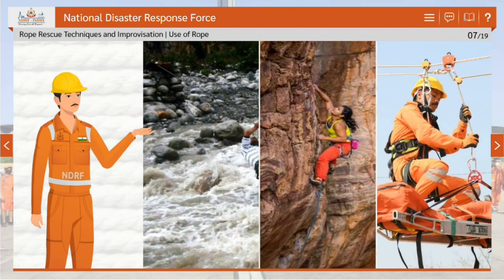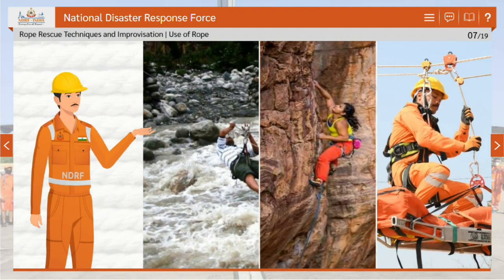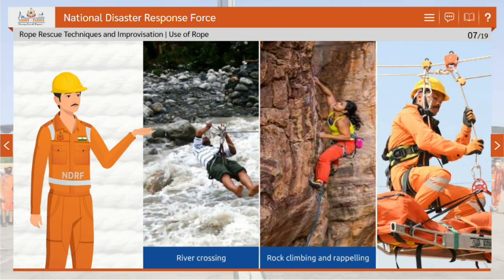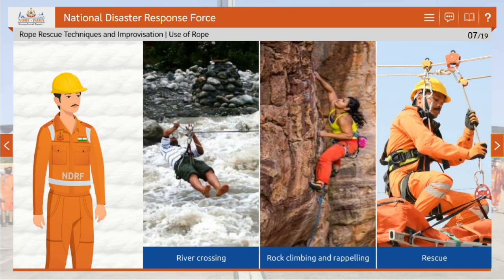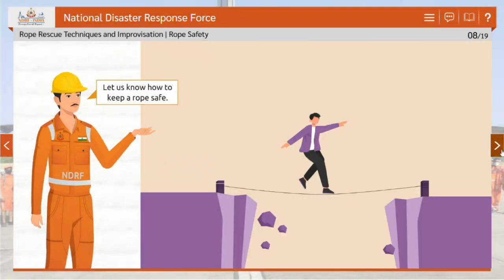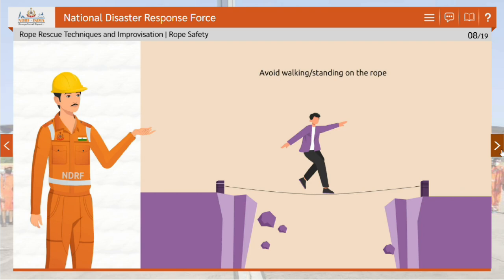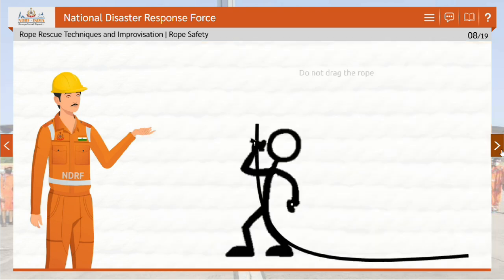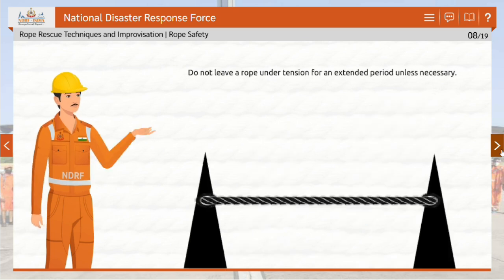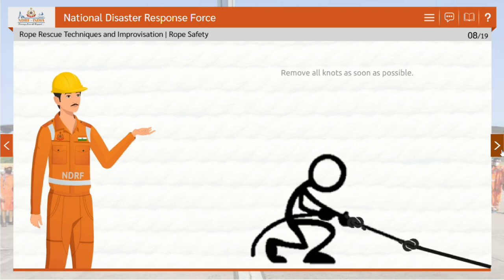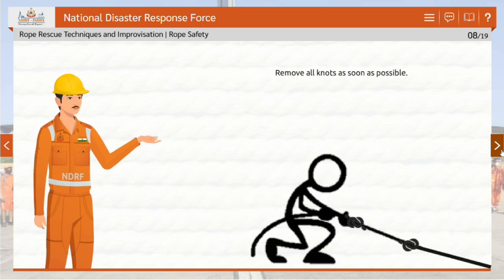Let's discover how to use a rope. Rope can be used for river crossing, rock climbing, rappelling, and rescue. Now, let us know how to keep a rope safe. We should avoid walking or standing on the rope. Do not drag the rope as it will cause the sheath to wear out more quickly. Do not leave a rope under tension for an extended period unless necessary. Remove all knots as soon as possible.